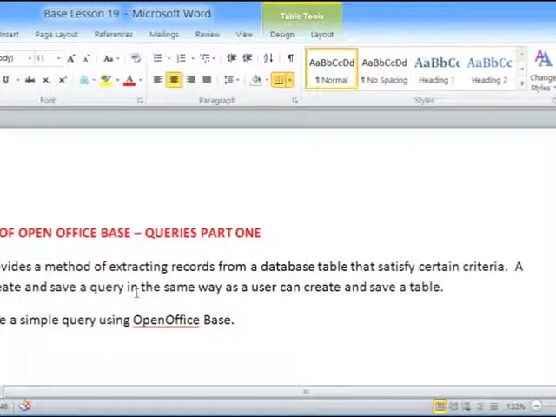Welcome to lesson 19 of OpenOffice Space. In this lesson, we will be learning about queries, part 1.